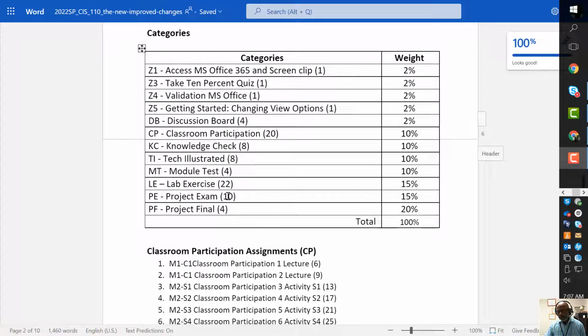10 project exams, and 4 project finals. And by the way, for the project exams, I have disabled the hint button, the light bulb. If you want me to turn it back on, I can turn it back on. But right now it is not on. So between the classroom participations and the lab exercises, the student should be able to complete the final exam without any problems, as well as the final project.